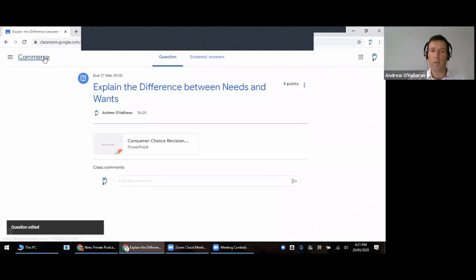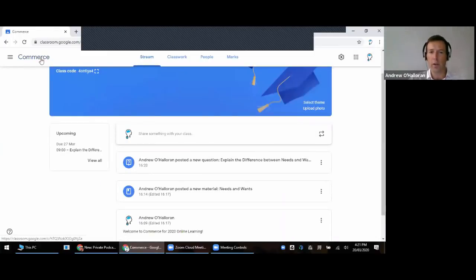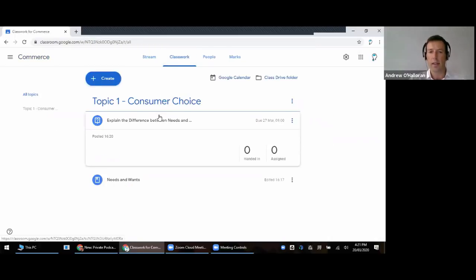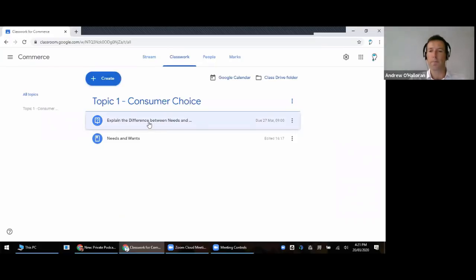Okay, so this is the question view. I can't see the classwork page, so click on commerce, and that takes me back to the main view. I have to click on classwork again, and now we can see that the question is there.